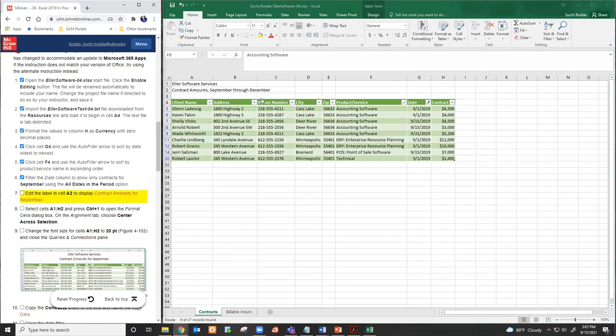Edit label in A2 to display contracts. Now the original data was September through December. As you can see, this is only September, and you have other records. They're just hidden from your view. As you can see, the column numbers are highlighted in blue, and the row numbers are highlighted in blue. Those are the records that match the criteria you've selected, but everything else is hidden. Like row number 10 is hidden because it doesn't match your criteria, etc. So let's just go ahead and change the label to contract amounts for September.